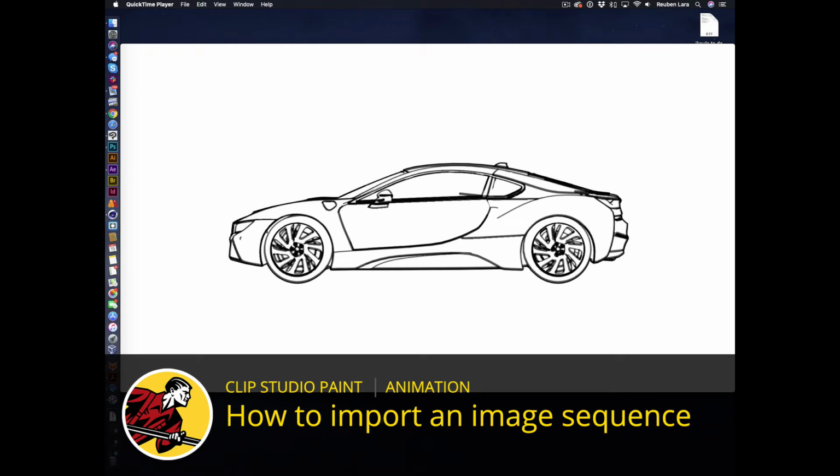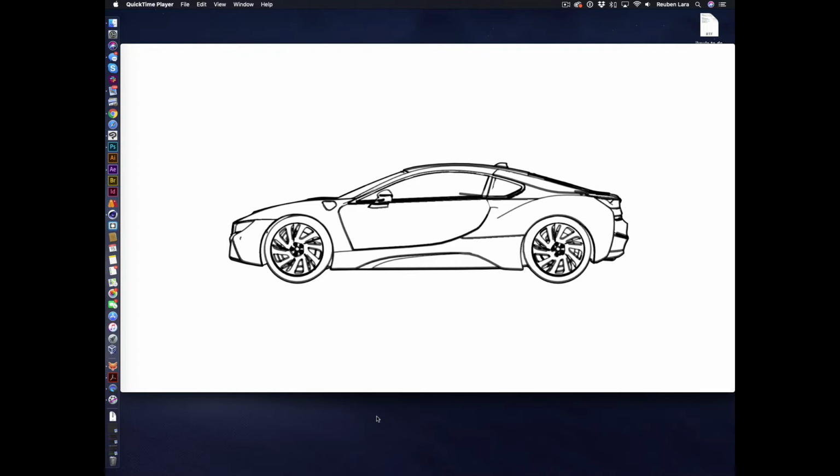Hey guys, Ruben Lara here, and today's a quick tip on how to import a series of images into an animation stack in Clip Studio.